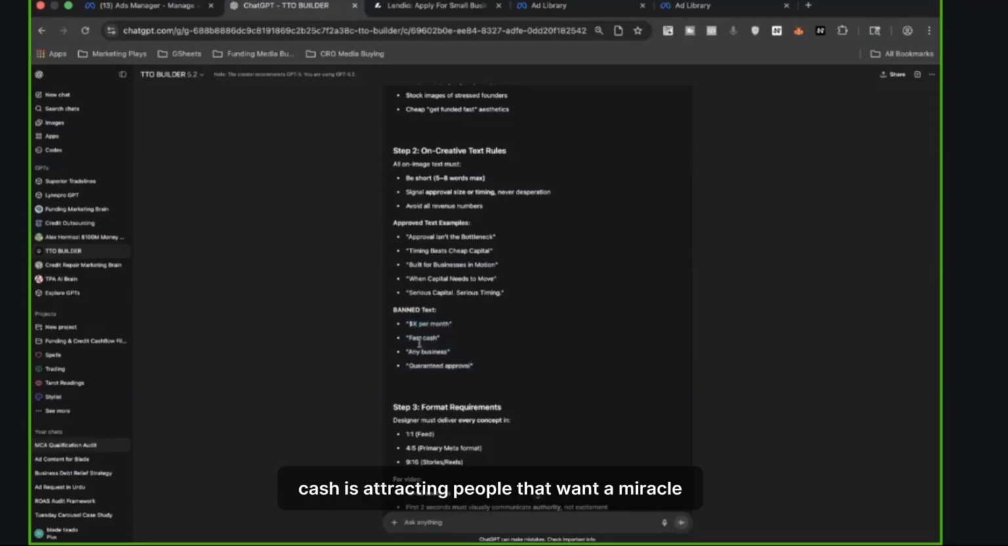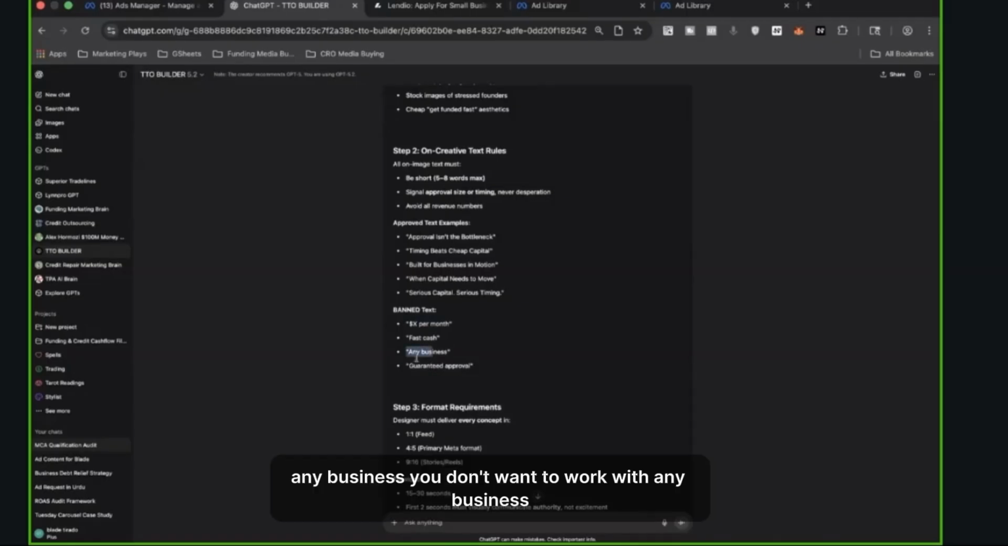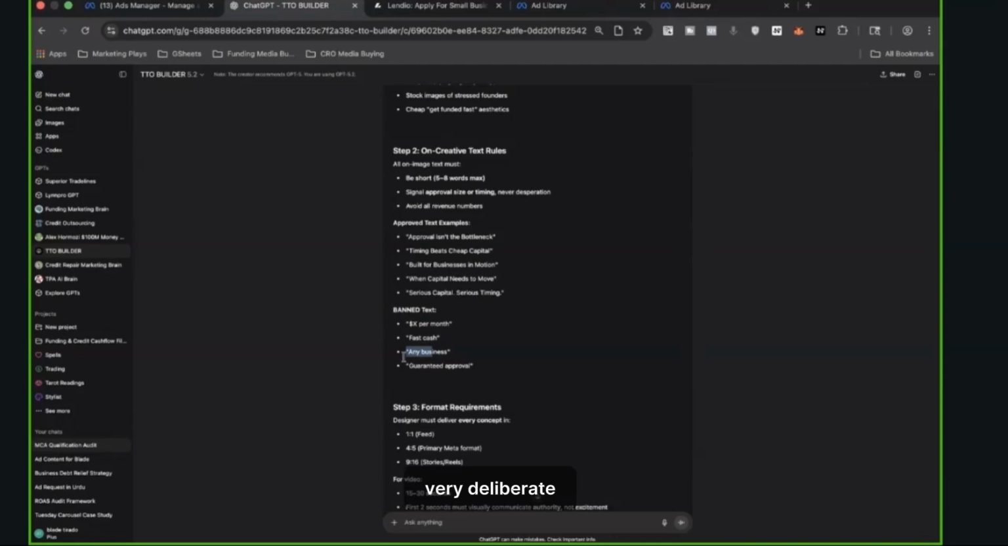Fast cash is attracting people that want a miracle, that want to scratch a lottery ticket and win. You don't really attract those people. Any business, you don't want to work with any business. You want to make sure that you're very, very deliberate on the type of people that you're attracting, because those specific type of people are going to bring you in those higher ticket deals.